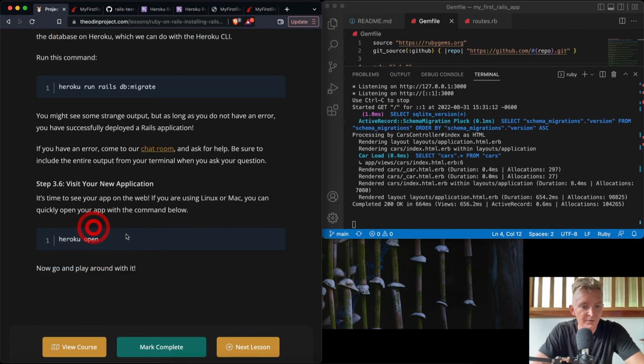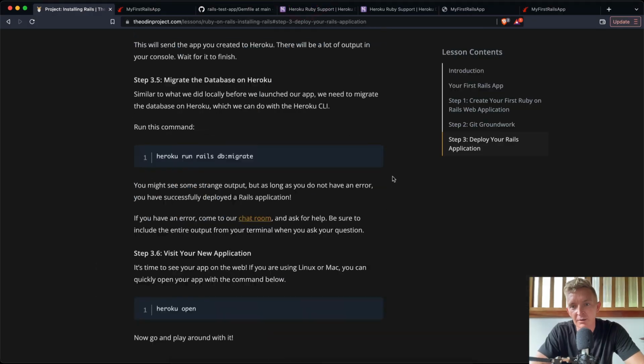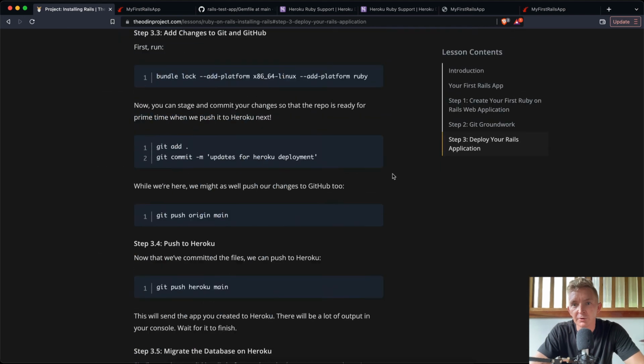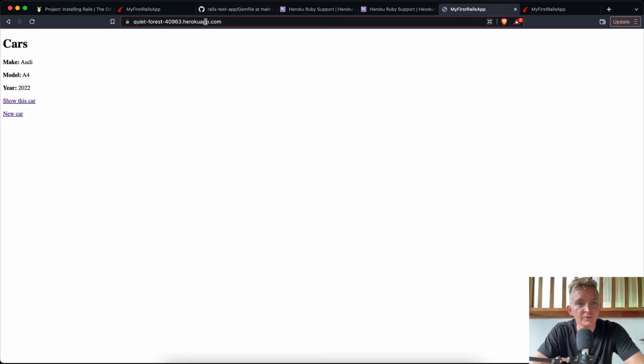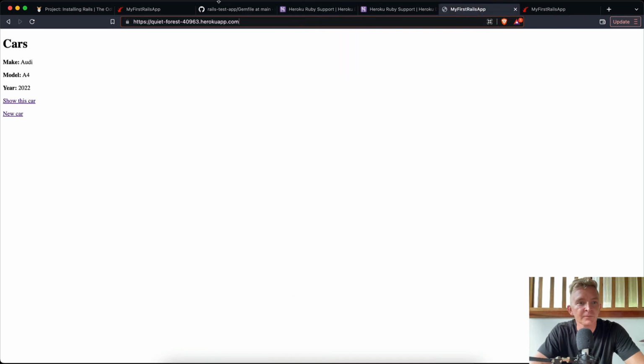Cool. Now you're good to play around with it. Awesome. So that is that. That is deploying a Rails app to Heroku. And it makes sense. You can still use these Heroku URLs for free. So you could still use Heroku as a great way to practice. It's an easy deployment tool, and therefore it makes sense to use for now.